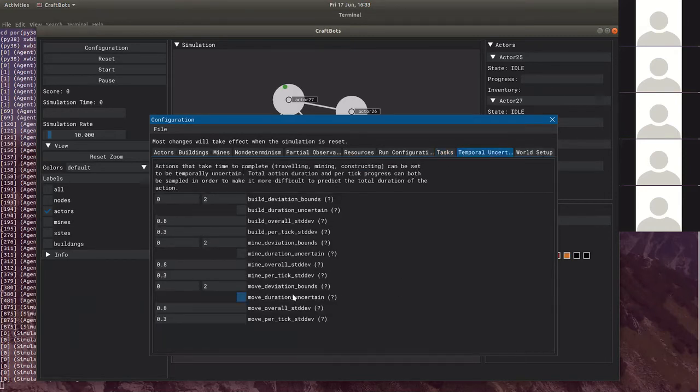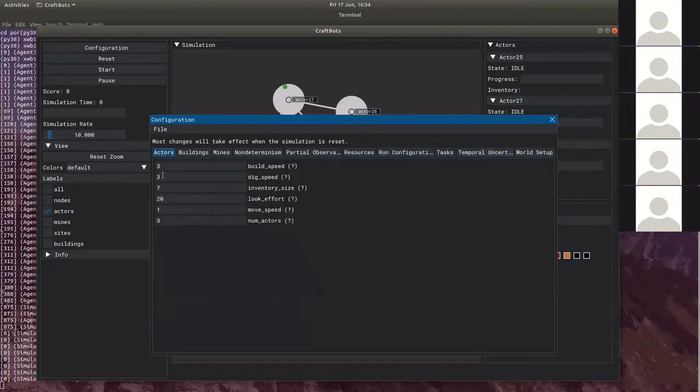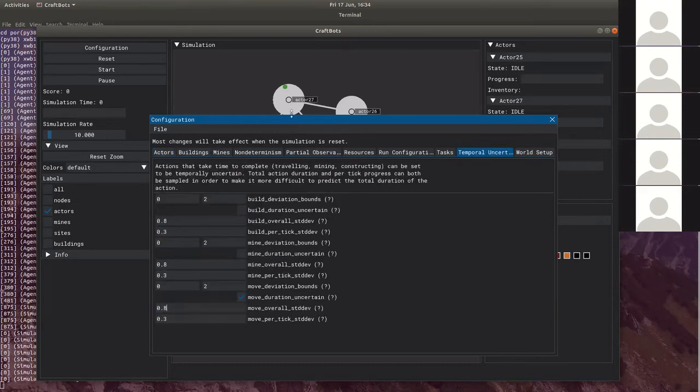Under temporal uncertainty, you can choose that each of these actions is or is not temporally uncertain. By default, everything's switched off here. So let's just switch on the movement one. You can choose the overall standard deviation of movement actions and also the per tick standard deviations. You'll see we've selected them both. What this means is that the actor speed, which is currently one, meaning it's going to move one edge length per tick, is going to be varied by first, when it begins the movement, sampling from a distribution with mean of one and standard deviation of 0.8. And then per tick, the actual amount that it moves in that tick will be varied from that base rate that was calculated by 0.3.